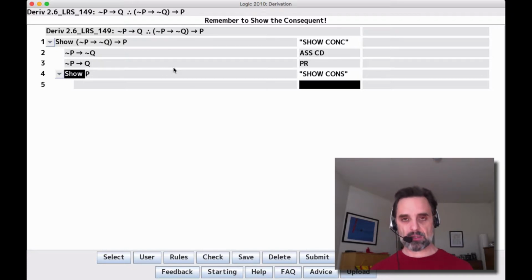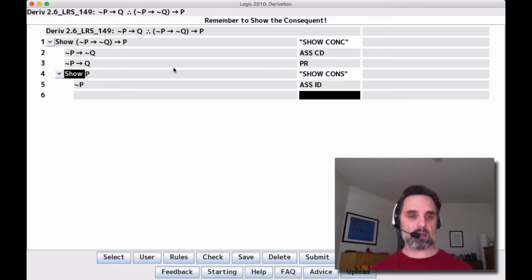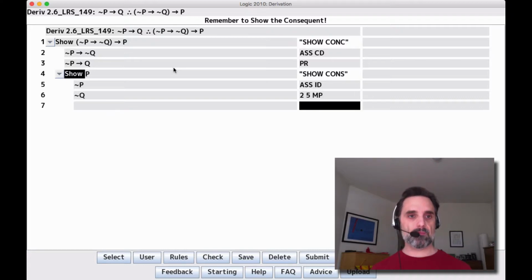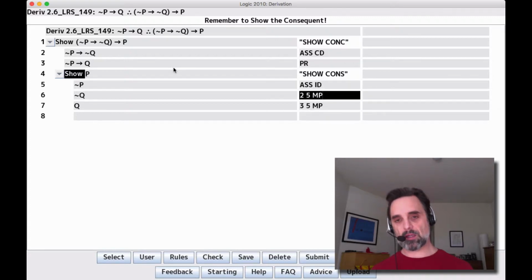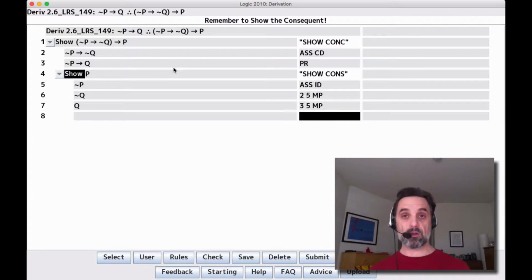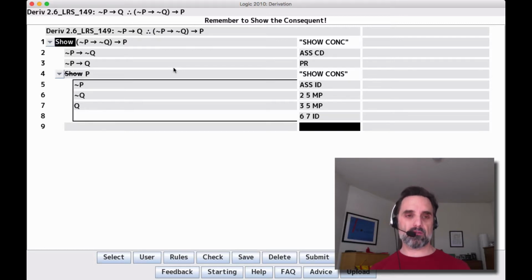Well, we need to make an assumption, so we'll make an indirect assumption, and we'll get not P. And now not P is going to interact with both 2 and 3 quite nicely. So we can have 2, 5, MP, and also 3, 5, MP, and we have not Q and Q. Now we've made an indirect assumption, which means it's likely that we will complete this subderivation indirectly, and indeed here we have a contradiction on lines 6 and 7, so we can apply ID to 6 and 7, which will box and cancel line 4.